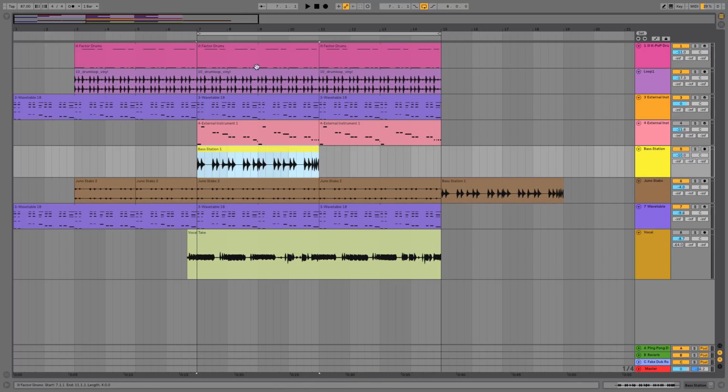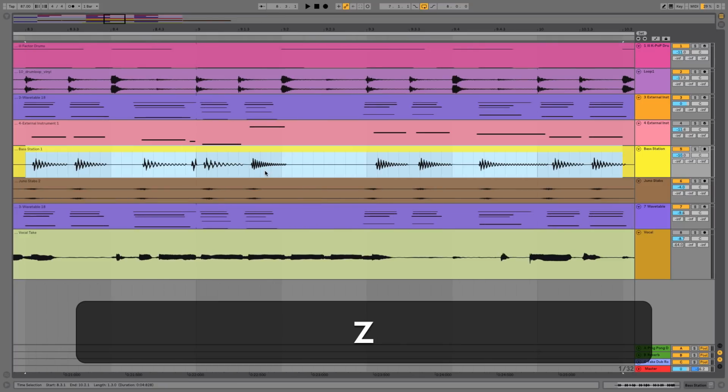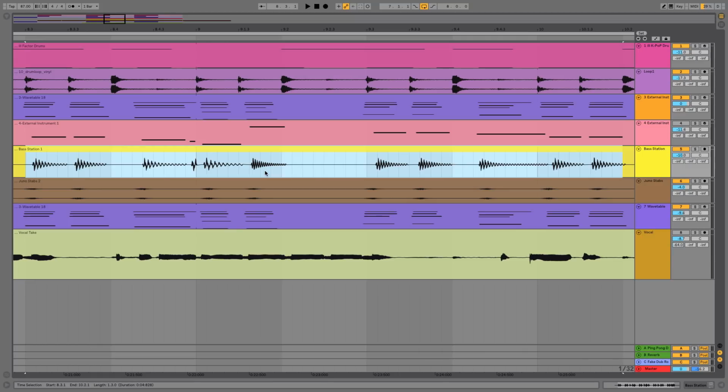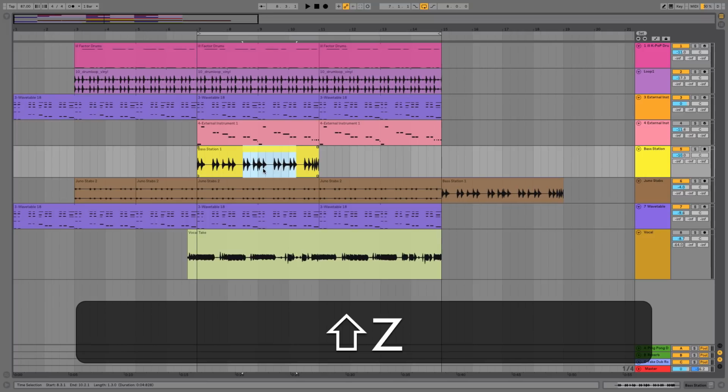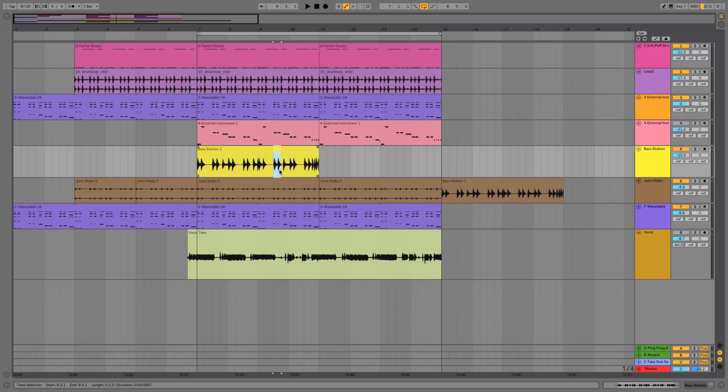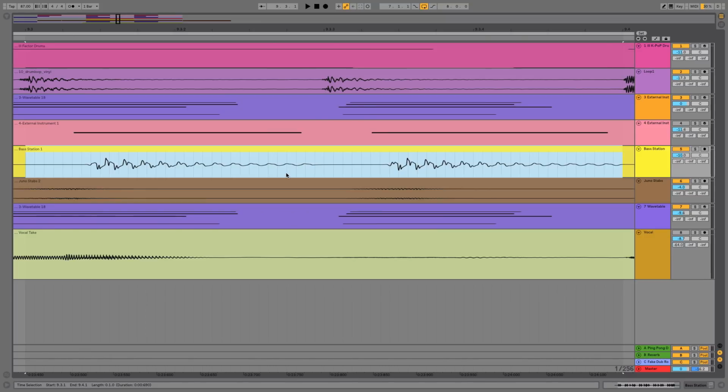And another great thing that they've added was when editing and working with these regions, if you highlight a specific area, you can now hit the Z button on your computer keyboard, and it will zoom in to that specific highlighted region. And you can then hit Shift Z to zoom right back out. So if you just wanted to edit those two audio notes there, you would hit Z and it would zoom right in. You can nudge them, move them, do whatever it is you want with them, and then hit Shift Z.